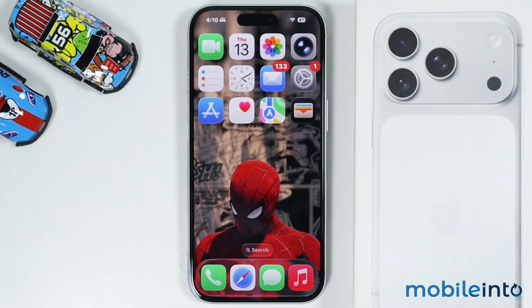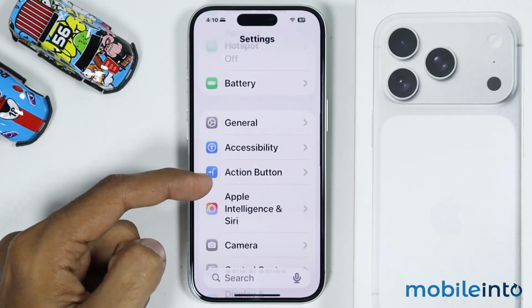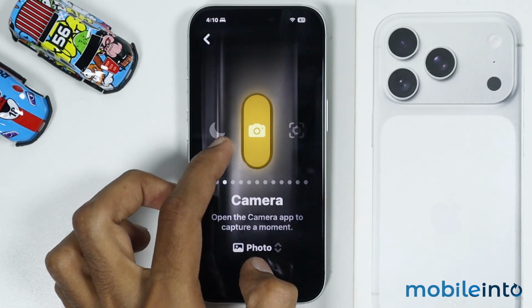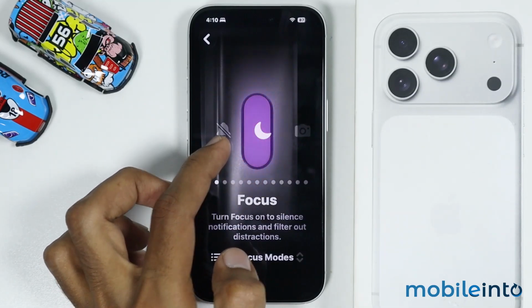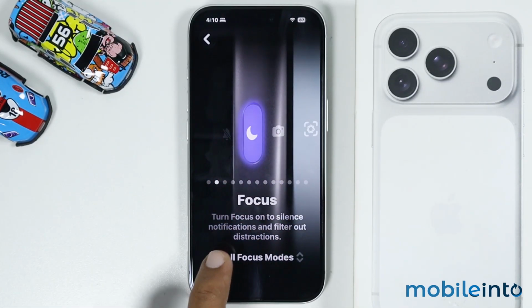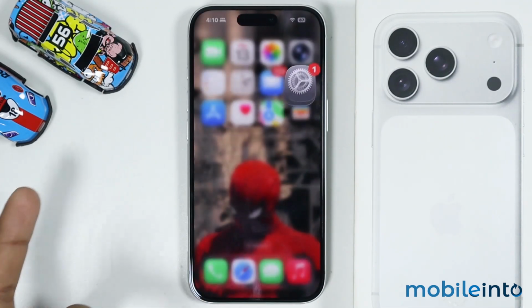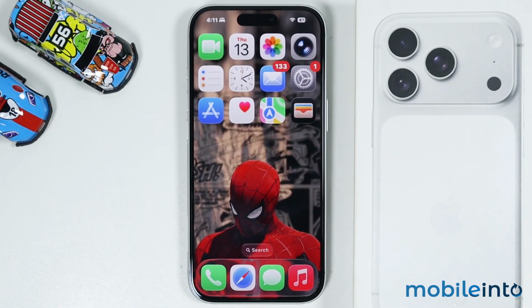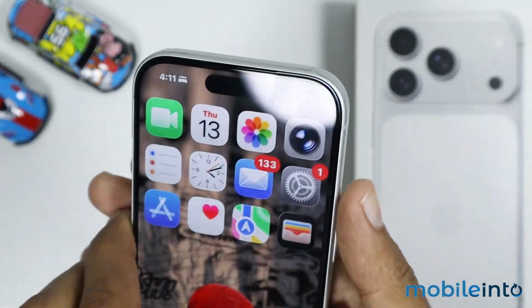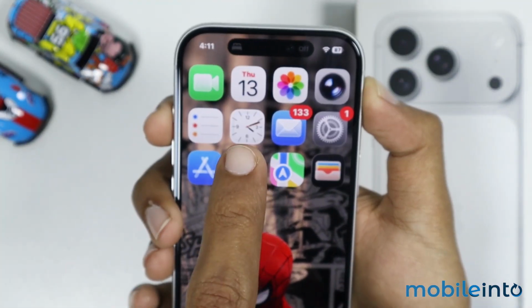Now, if you want to enable sleep mode by using the action button, just open settings, then tap on action button. And from here, just swipe to the left or to the right side and select focus. And in focus, just tap on all focus modes. And from here, just select sleep mode. And by doing that, you will be able to enable sleep mode by pressing and holding the action button. Just like that.